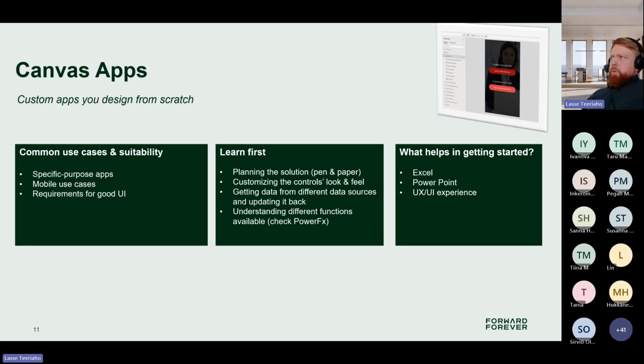And also when you start building the actual app, you quite often need to have some data stored somewhere. So you need to have a database. Would it be some other app or Dataverse or a SharePoint list? You should learn how to read data from a data source and how to write the data back. And also you should, as mentioned, take a look at how Power FX, the function language, works.